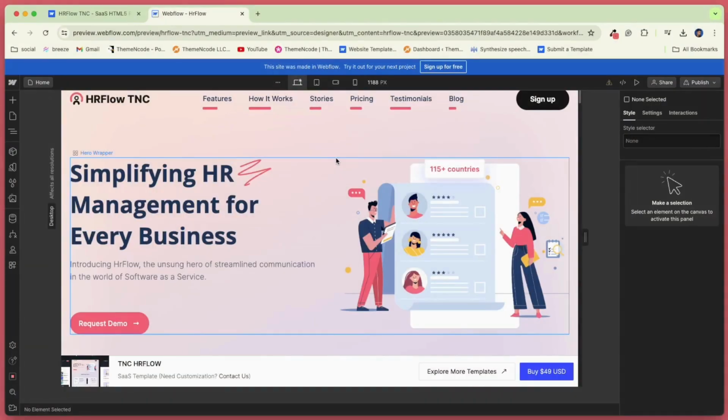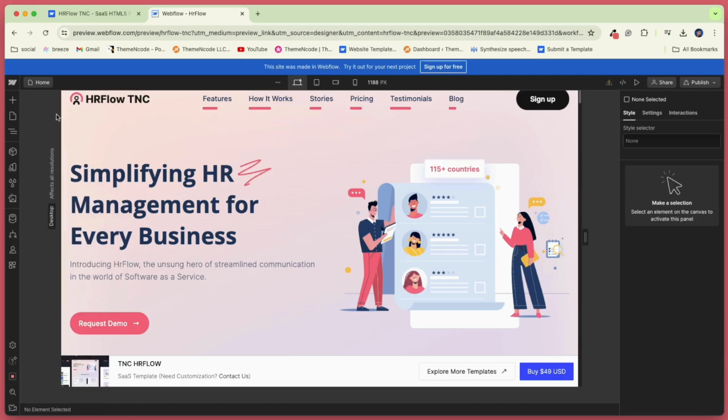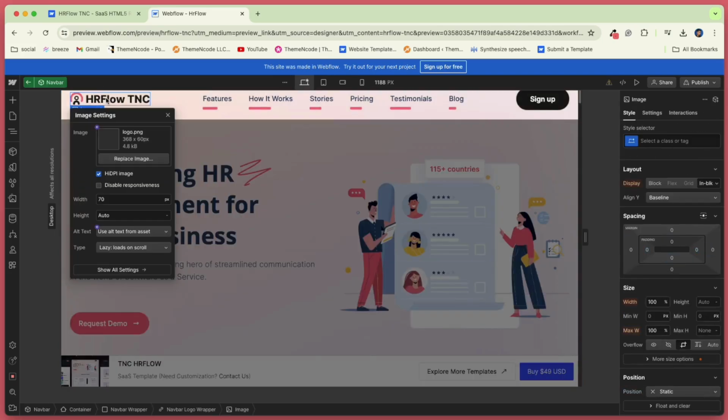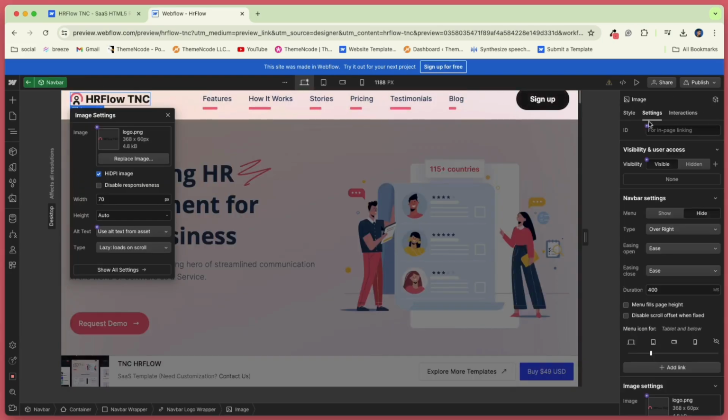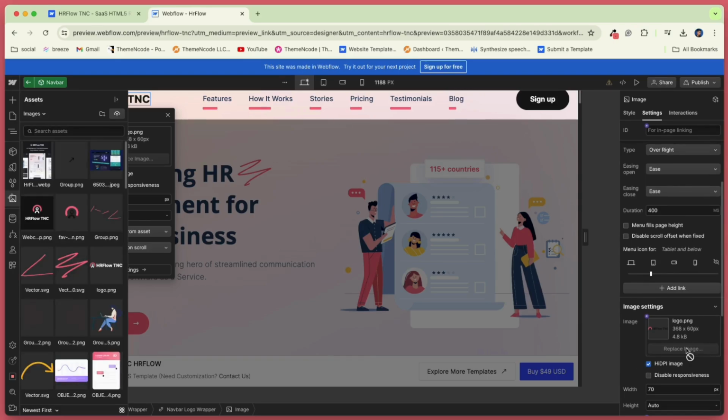This is our template, HRFlow TNC. Here, you will find all the sections and pages. You can change everything in this template. Let's customize our header. Just hover over the element and click on it to get each customizable option. Have a look. You can easily change the logo by clicking on the Replace Image option.